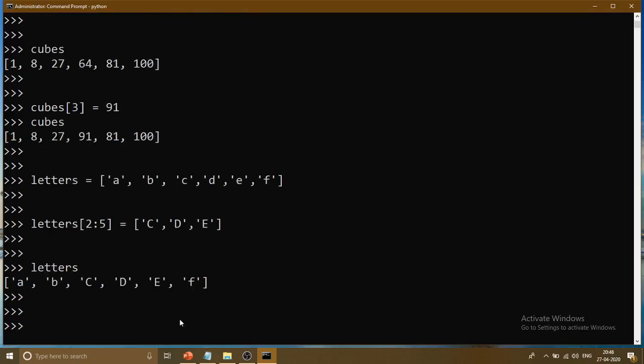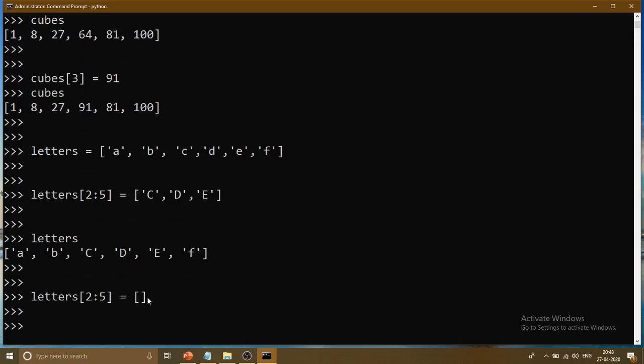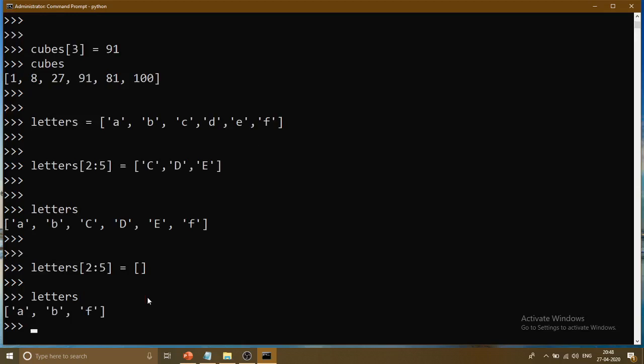Not only can we replace, we can even remove the characters within the list. I will assign them an empty list. So let's see letters. I'll now have only A, B and F. The C, D and E have been removed.